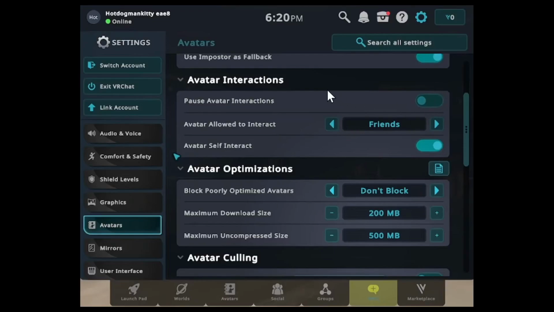So the first thing that you need to do is to open VRChat settings, and go to the avatars option. From here you will have a lot of options. The first thing that you need to do is to block poorly optimized avatars, so just switch this to on. Also, you can lower the maximum download size for avatars. You can also lower the maximum uncompressed size, and this will help a lot to fix this issue.